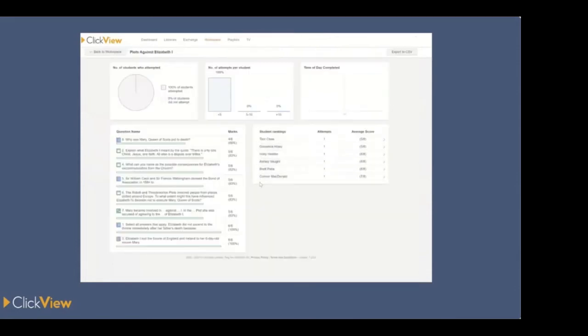And this is the power of this, really. So let's imagine you've got a class of 6 students here. Student rankings on the right-hand side there. You can see their average score out of 8 questions. So Ashley got 8 out of 8 and Holly got 8 out of 8. And you can see that Brett got 8 out of 8. And then you can see here that question number 8, why was Mary Queen of Scots put to death, was the question where there was the biggest gaps. So only 4 out of 6 students got that correct.